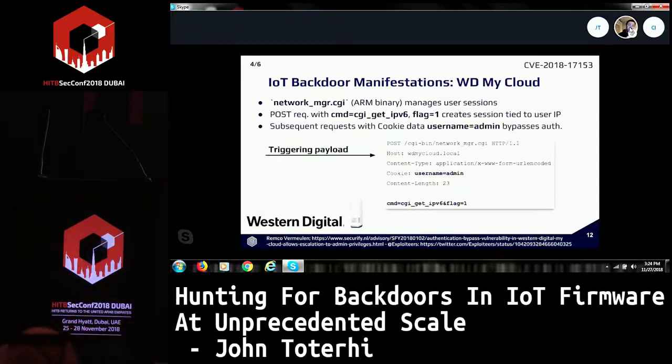The next issue comes from a network manager CGI. Again, CGI handler, that's an ARM binary. It manages user sessions. So what happens is when you make a POST request with a very specific command and flag value, it ends up creating a user session, but then never actually validates the user session if you apply a username admin to the cookie data. This type of problem is extremely difficult to find via automated analysis, especially static analysis. It requires an understanding of what the code that's being bypassed is when these checks are actually valid, and that is hard to discern.